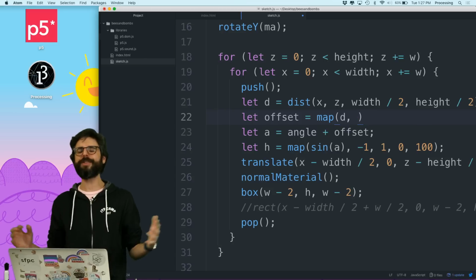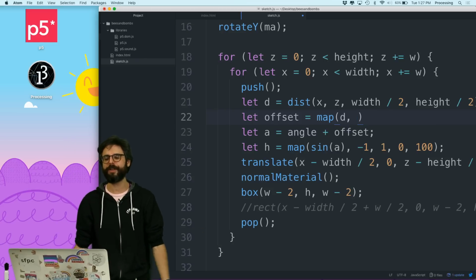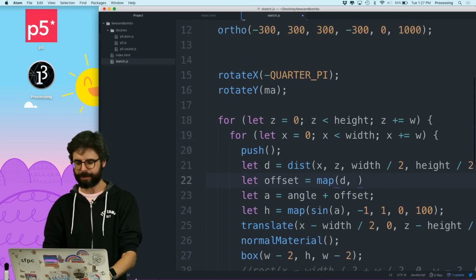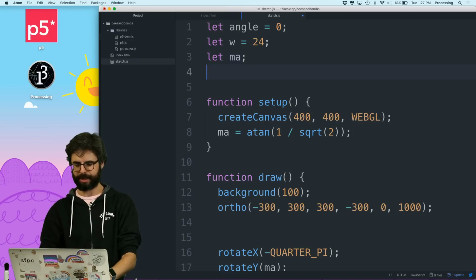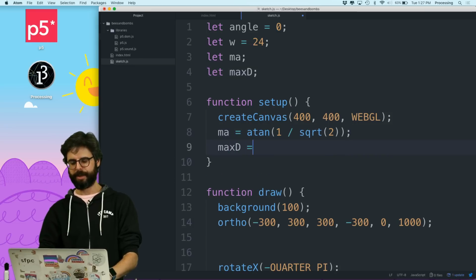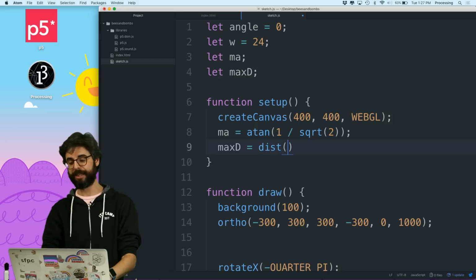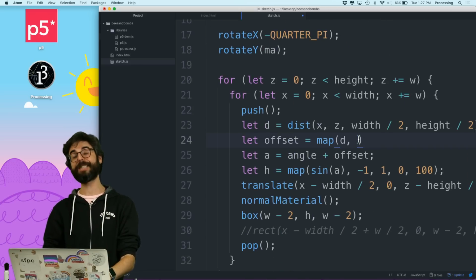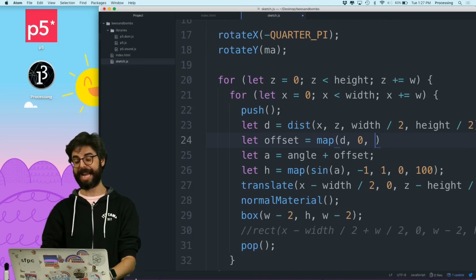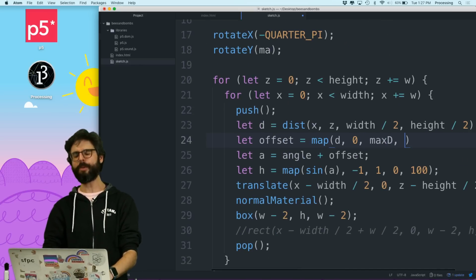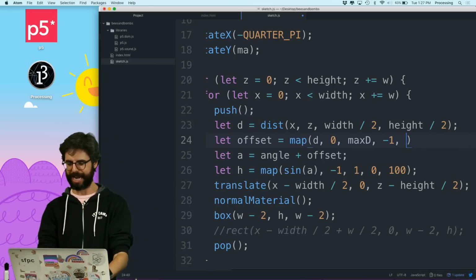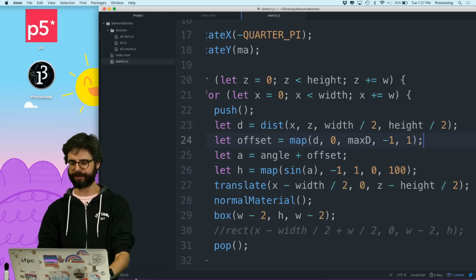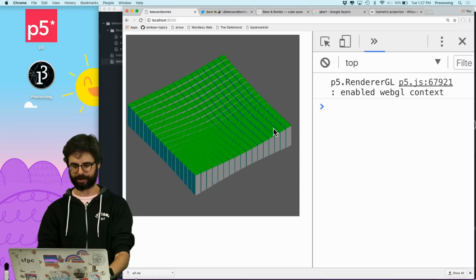that distance? Now what's the range? I probably should figure out what the maximum distance is. The maximum distance is max d, which is going to be the distance between the center and 200, 200 really. Right? That's kind of like the maximum distance. So d has a range between 0 and max d. And I want that offset, I'm just going to make up something between negative 1 and 1. Like I want an angular offset for each of those. Now let's look at this.